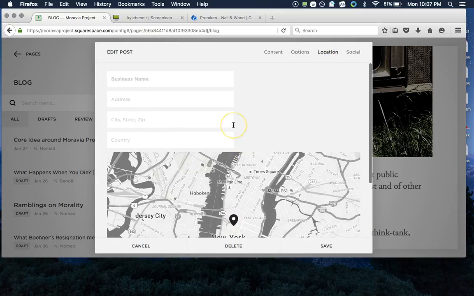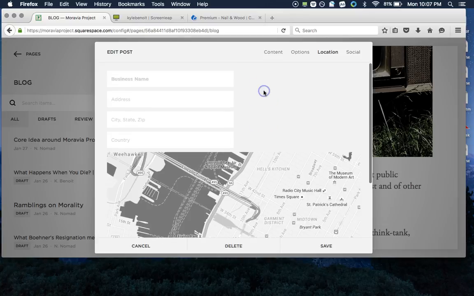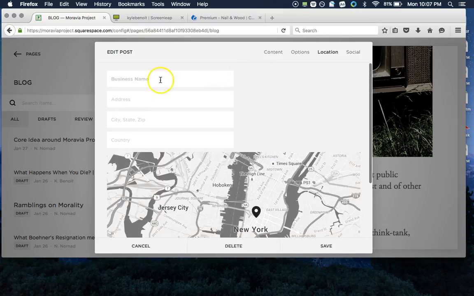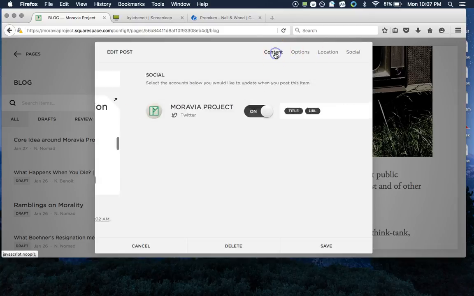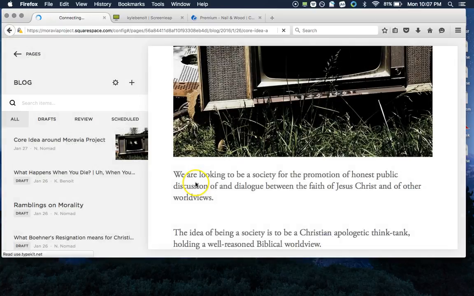Location tab is not super important because the default is New York. It just has an address in the middle of New York as the default for all of them. But if we want to put Moravia Project and no address, that's kind of cool, just so people see that when they click on it. And then I have our Twitter account. You can always connect our Twitter account to the blog post if we wanted to. It's a matter of preference. You don't have to. But that's how you edit the blogs.